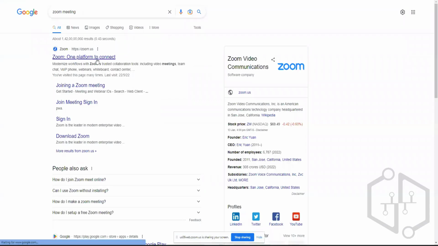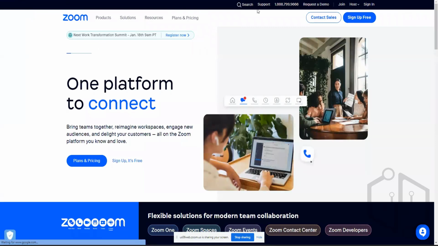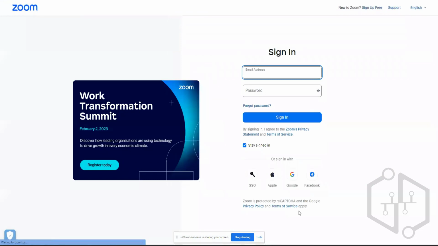Okay, I'm trying to open the Zoom meeting, zoom.us. And then there is a sign in button in Zoom, right? I'm clicking on the sign in here. So here it is asking me to log in, but if I click on the sign in with Google, right? Okay, I'm clicking on the sign in with Google.